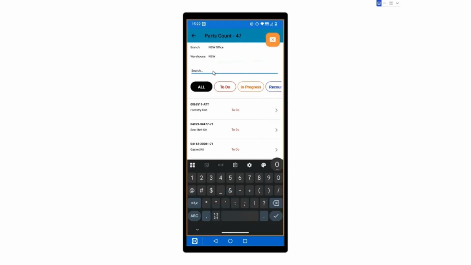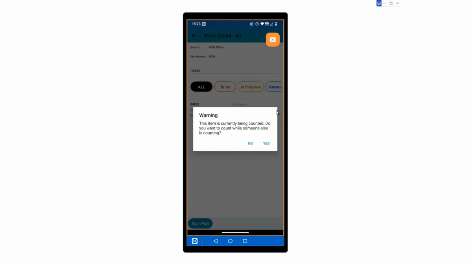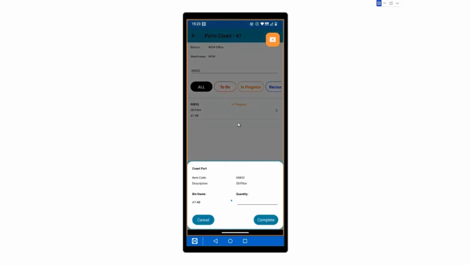So I can easily type in a specific stock item, e.g. 00852, and we can tap on that particular line item so that we can count that. In this case, I've actually already pressed on it before, hence why it says in progress. In progress is used to indicate to other users that might be counting at the same time, hey, someone's already counting this. This pop-up will appear, and you can obviously press yes if you want to override it.